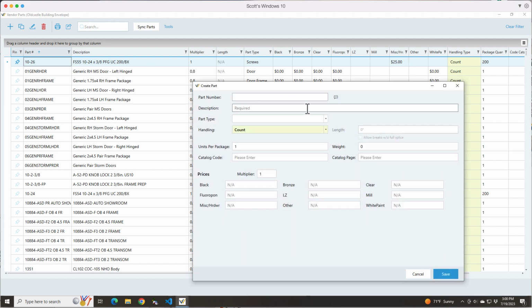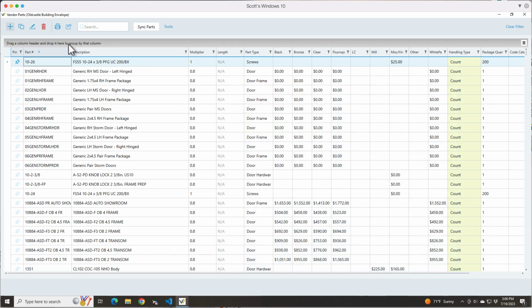So you just start typing things in, and it requires a part type and a handling. It doesn't require things like weight and even a package quantity. That can just be 1. And you can even have no pricing, so it'll just show up as nothing. So that's another way to add a part. You can either copy it or you can add it there.